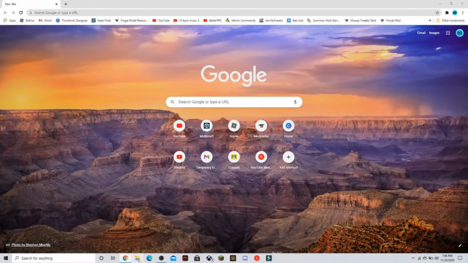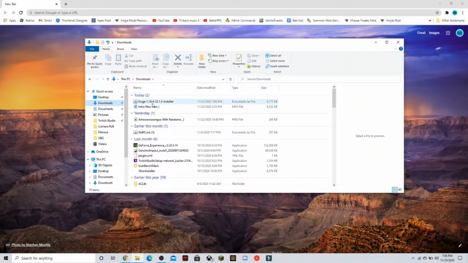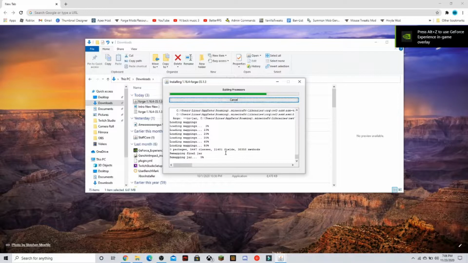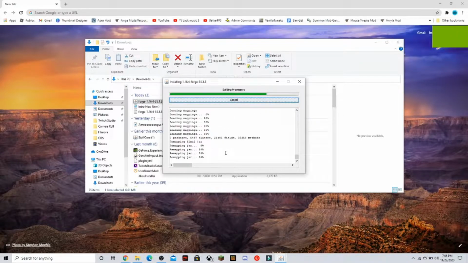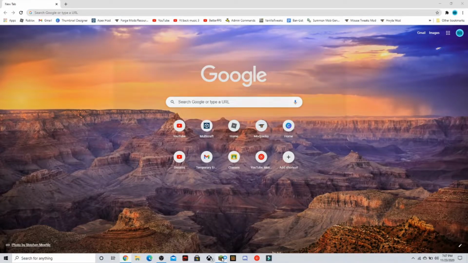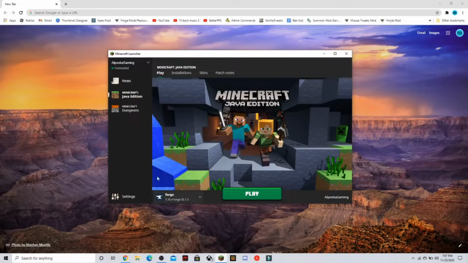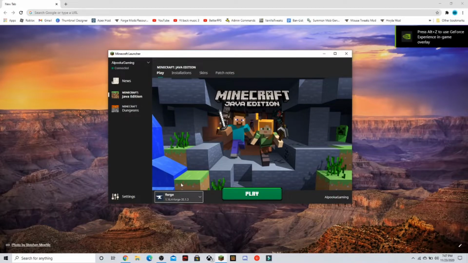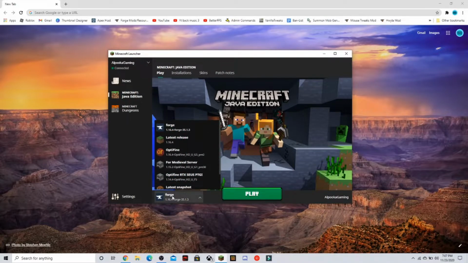And now I'm going to go to my files, downloads, Forge installer. So once you click this, you're going to want to do install client and then press OK. So just give it a little bit and it will download. There we go. So now if I go over to the Minecraft launcher, I will have Forge 1.16.4, the version 35.1.3, which is what you guys saw on the Forge website. So now we have Forge installed. I already had Forge installed, but I believe I just updated it.